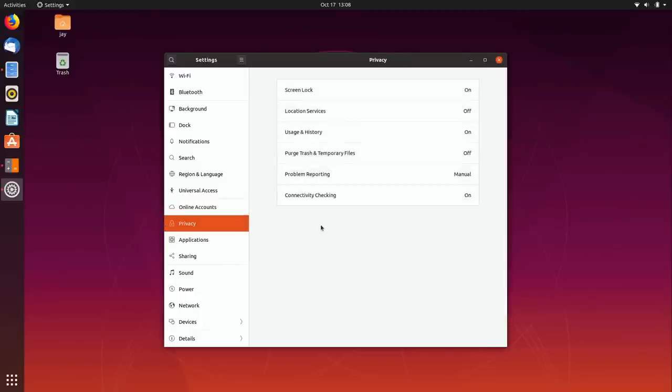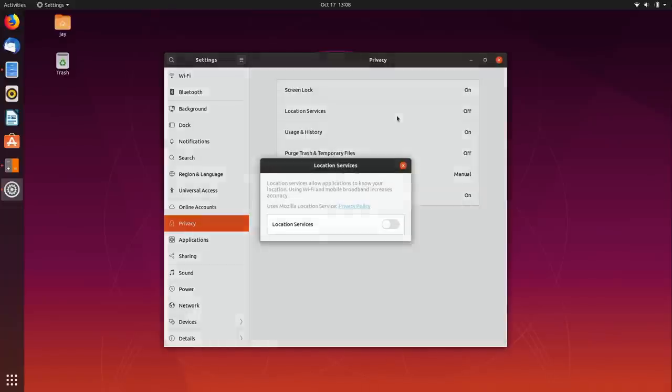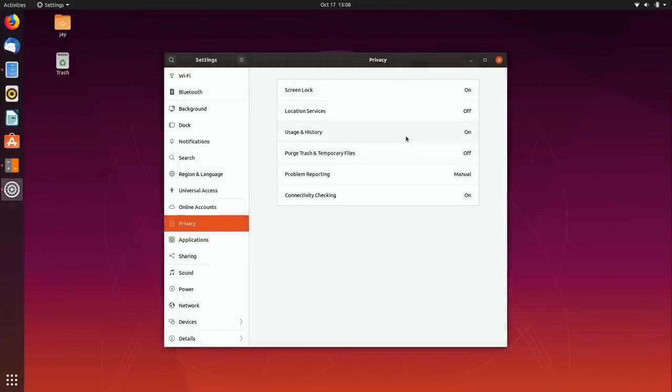We can configure privacy, which means we can disable the screen lock if we don't like that. We can configure location services, which is used by some apps, like, for example, map applications. And we have other things that we can configure here. But let's go ahead and move on.